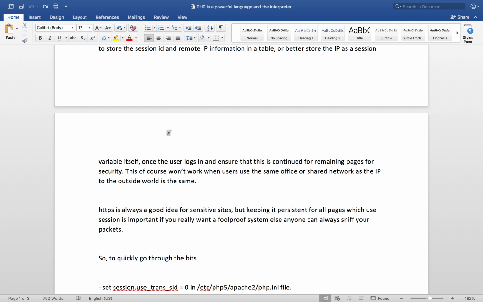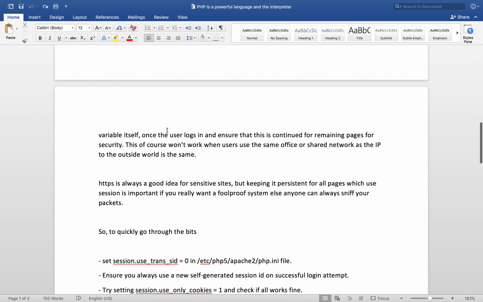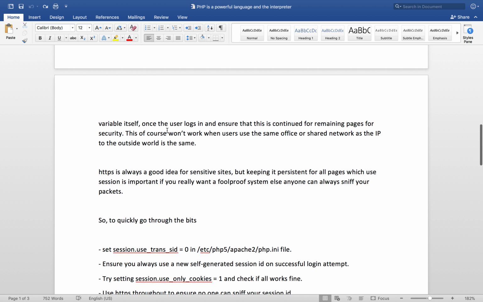This of course won't work when users in the same office or sharing a network appear as one IP to the outside world. It's the same, it's different. So you can't validate the IP.